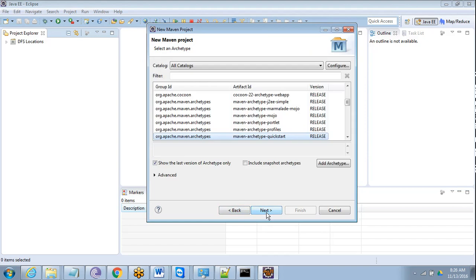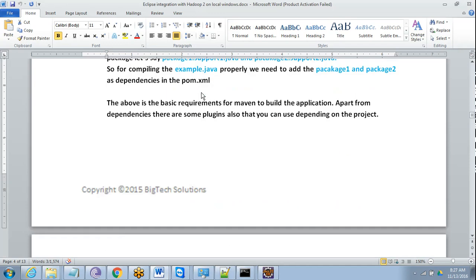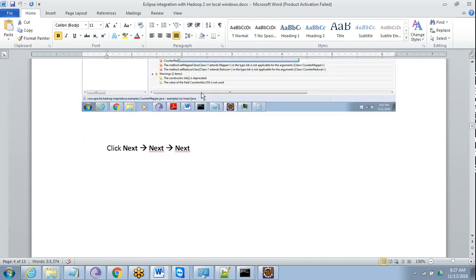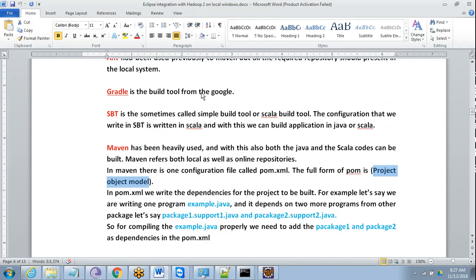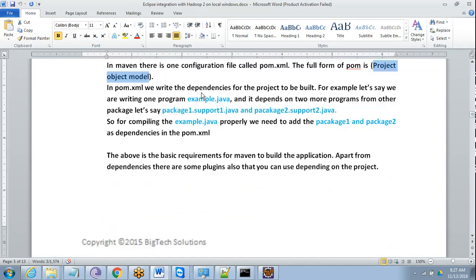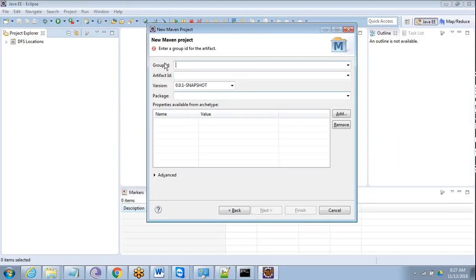And here you can provide a name. These two things are required: group ID and artifact ID. What is group ID? You can put com.mapreduce, and here you can put examples. So your package becomes com.mapreduce.examples. This is going to be your package.